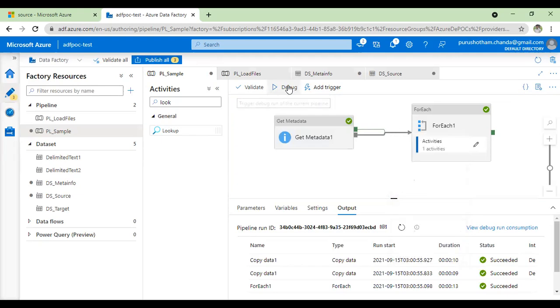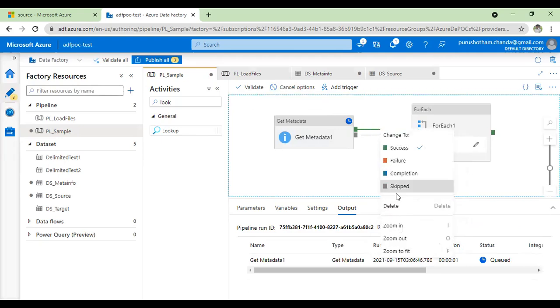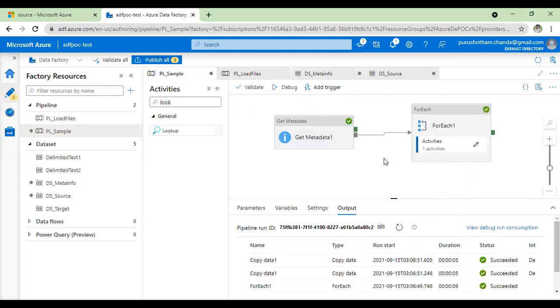Let's see that. First you have to remove that green one, the success one. Both are there here. One second. Let me see when this is added. Still it is doing. Yeah, now you can run. Now you can run.